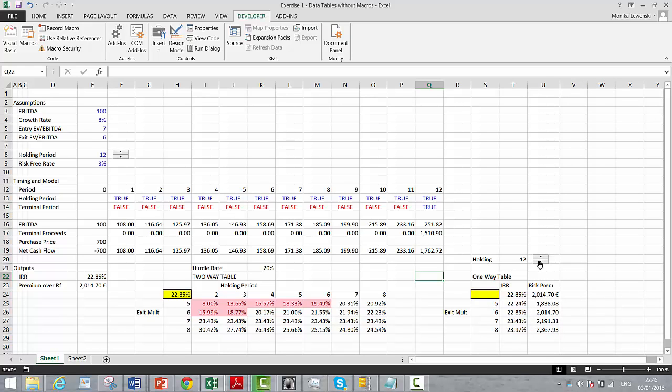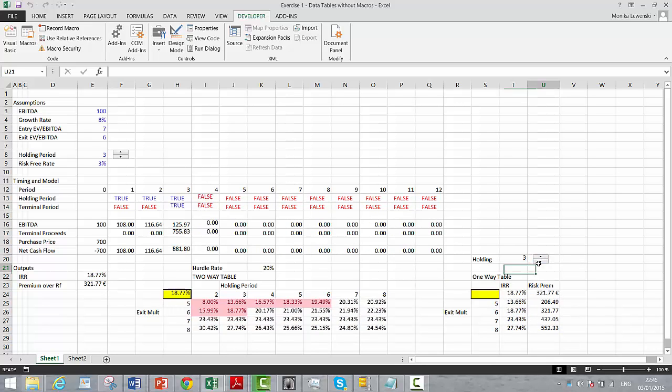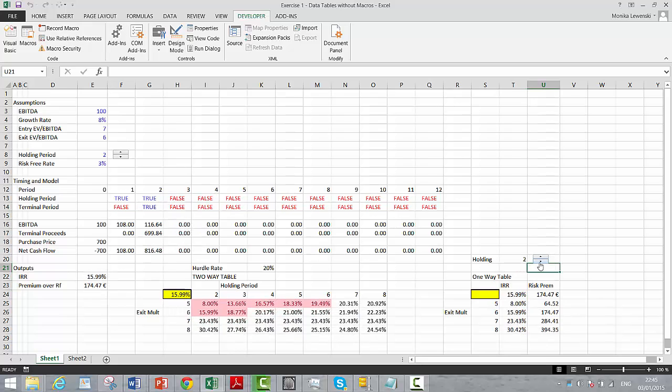And the risk premium dramatically increases as we have a longer holding period. So the IRR doesn't really account for this, the fact that you're making a lot of money over a longer period of time.